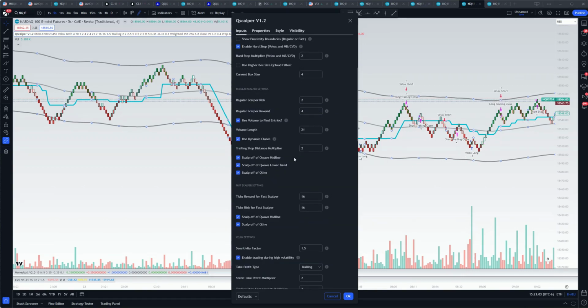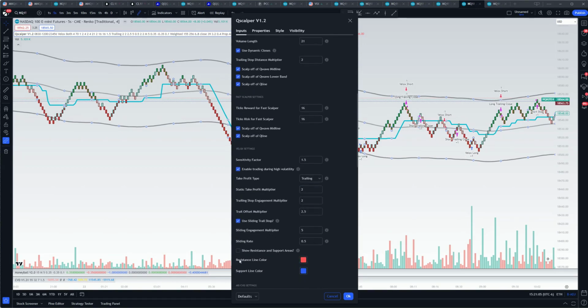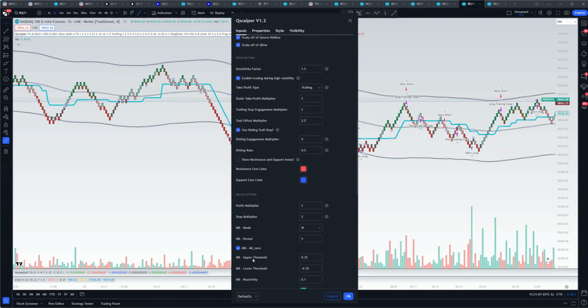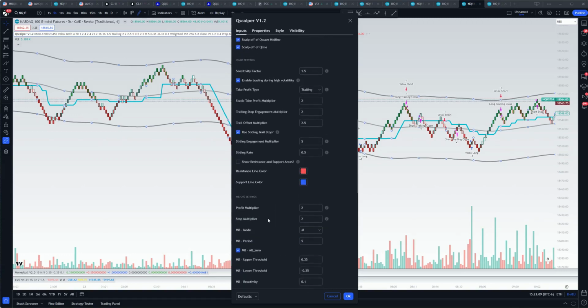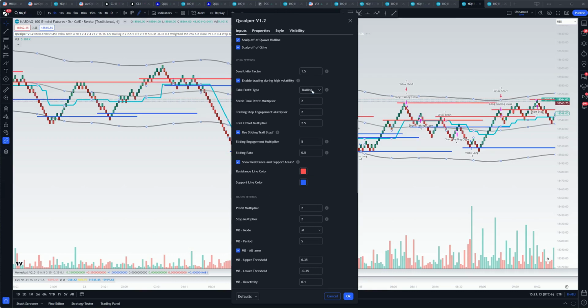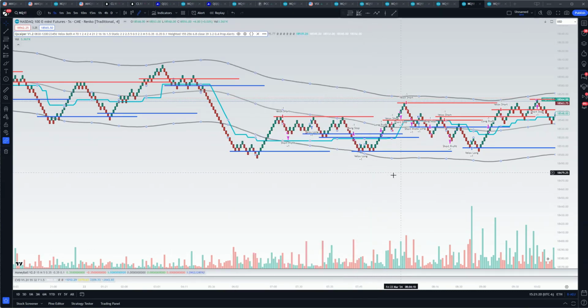We'll turn off the higher box size. And let's turn these candles off because they're just confusing unless you're looking at MBCBD, show resistance and support levels. Set this to static. And now we can see this a little bit better.